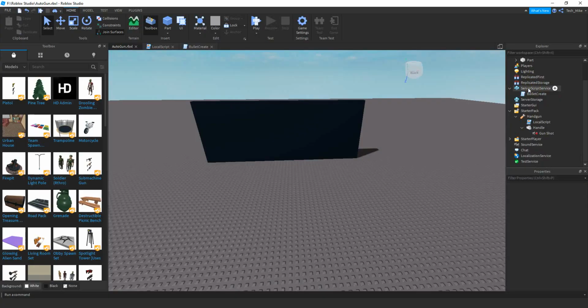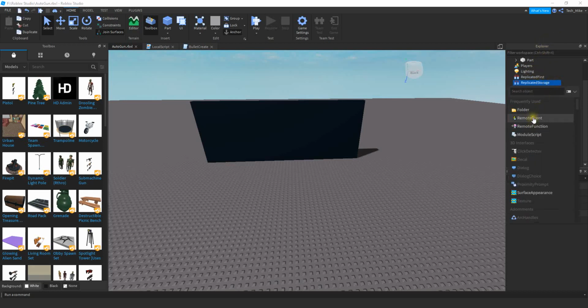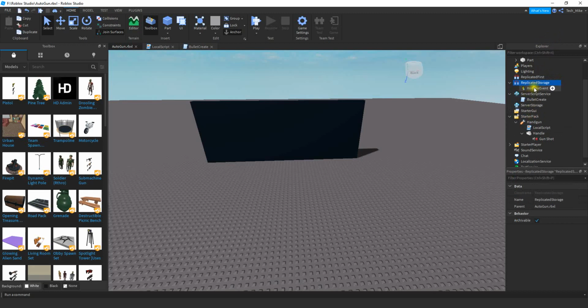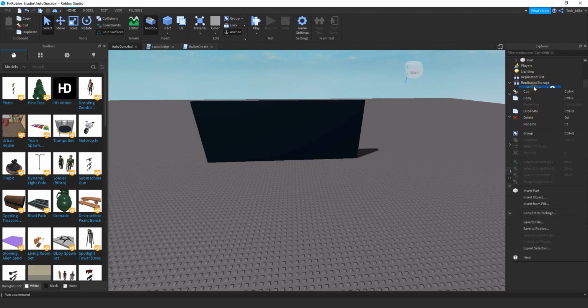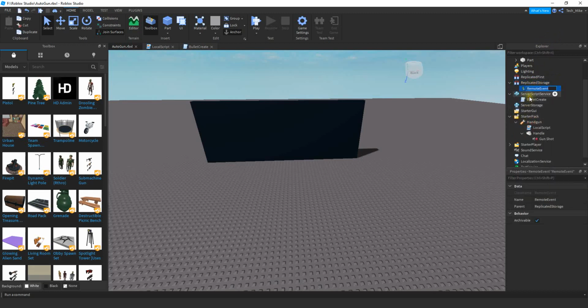Alright, so let's go ahead and get started. The first thing we're going to do is add a remote event into replicated storage. To do that, we're going to find replicated storage in the Explorer menu. Next, you're going to click on the plus sign and then click on remote event. And then we're going to rename this remote event. So you can right click and then press rename. And then we're going to rename it to shot event.